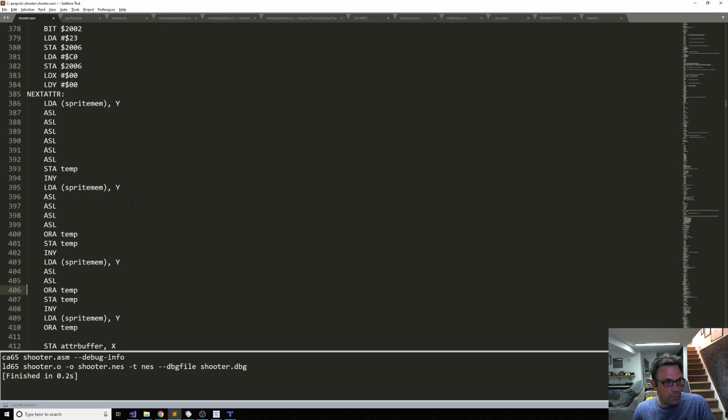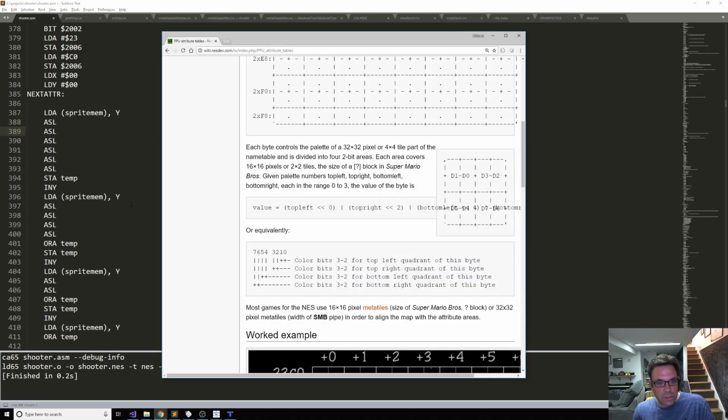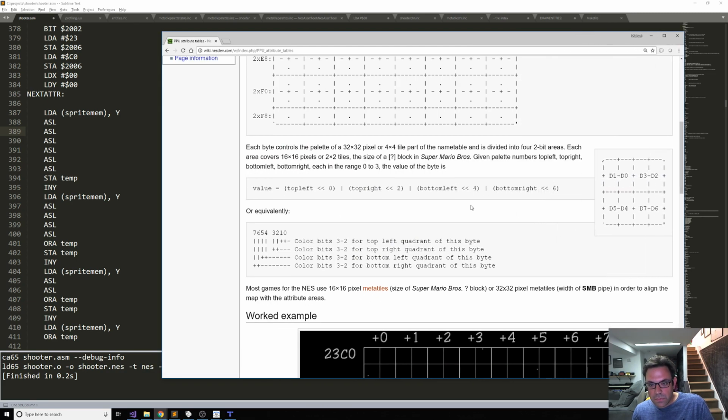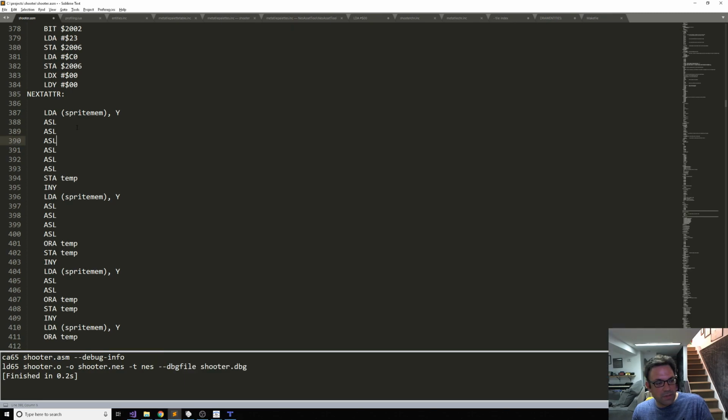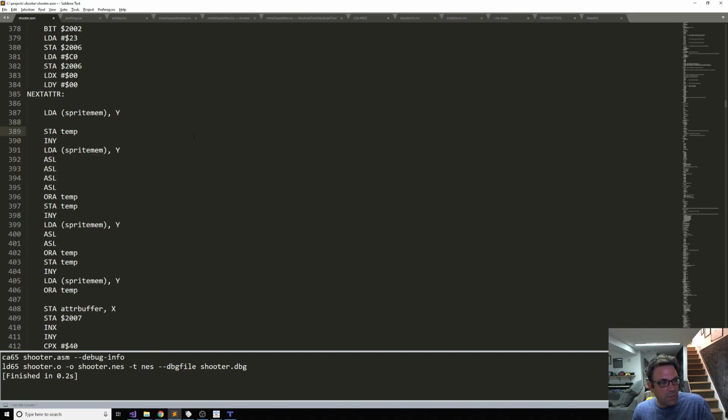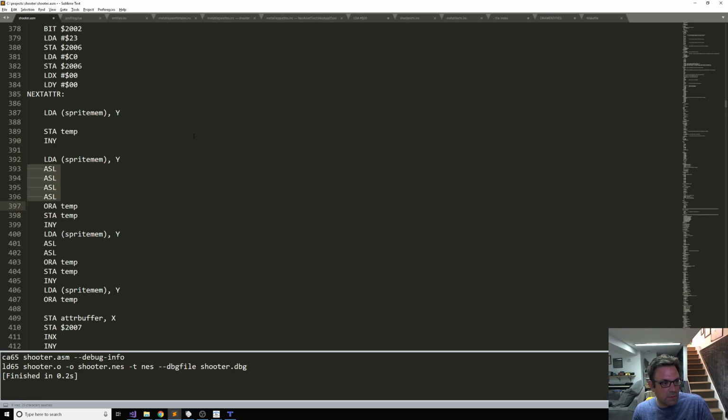Okay, so let's see. And then it's, except the order is all screwed up, of course. Let's make sure we get, so it's bottom right is 6. So this is going to be the top left, which is actually 0 shifts. Man, attribute memory sucks. It is, I think, the bane of Nintendo NES developers' existence.